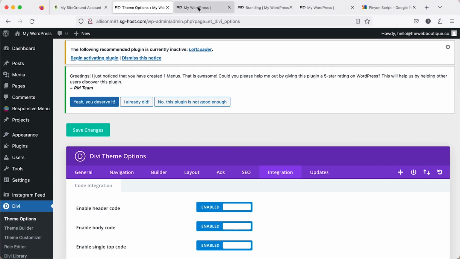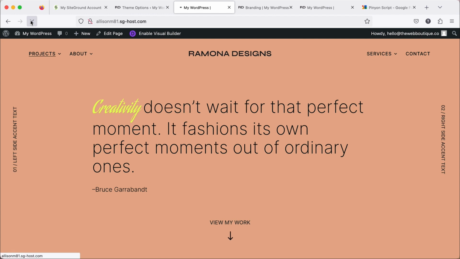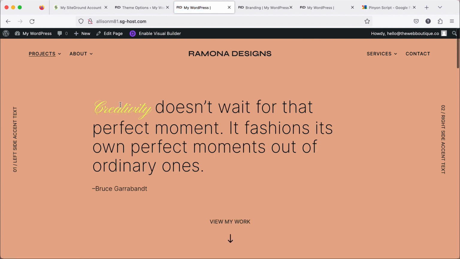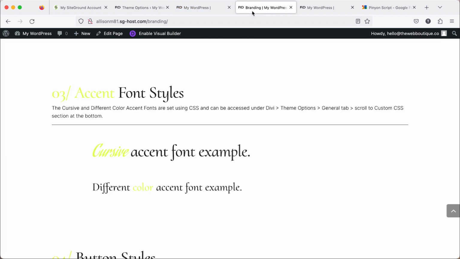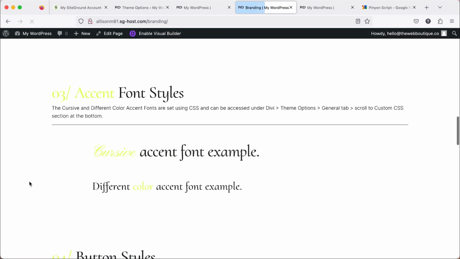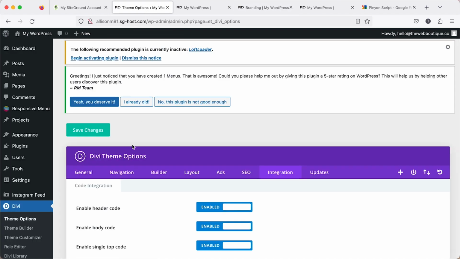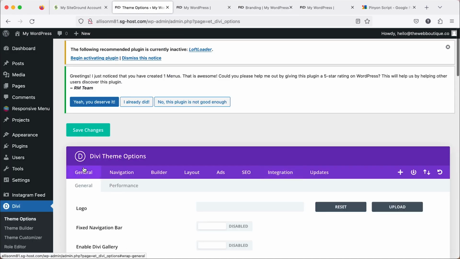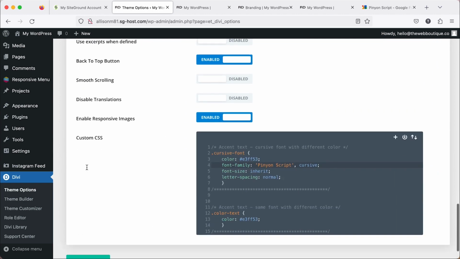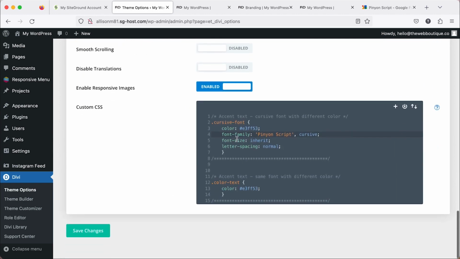And now we'll take a look at the front end. I'll go ahead and hit refresh. And there we go. If I go to my branding page, same thing, hit refresh. There we go. Now you can see that that change has been made. So going back here to our General tab, I'm going to scroll down again to the CSS section. You're going to see that we've got a few more options here: font size and letter spacing.